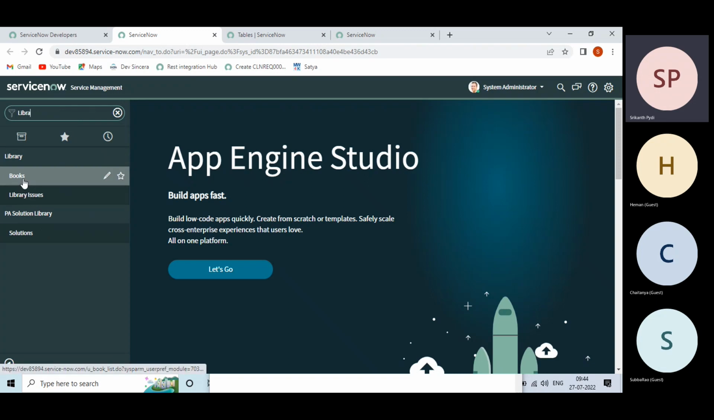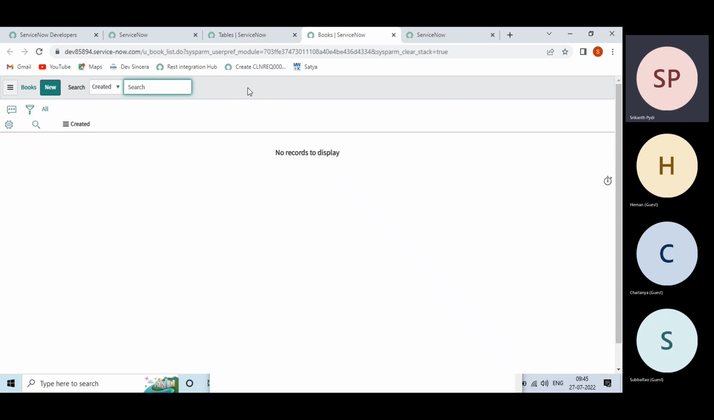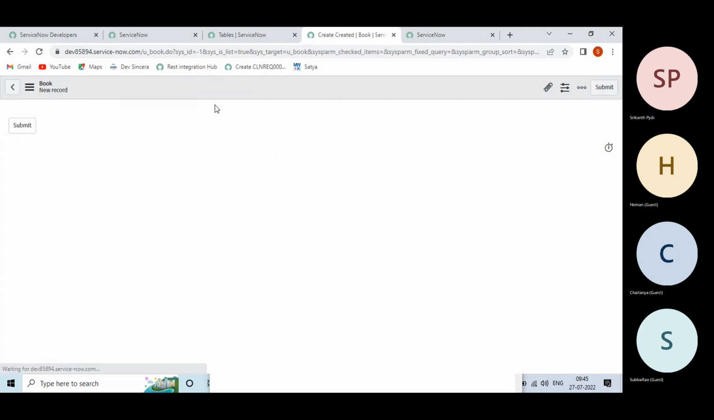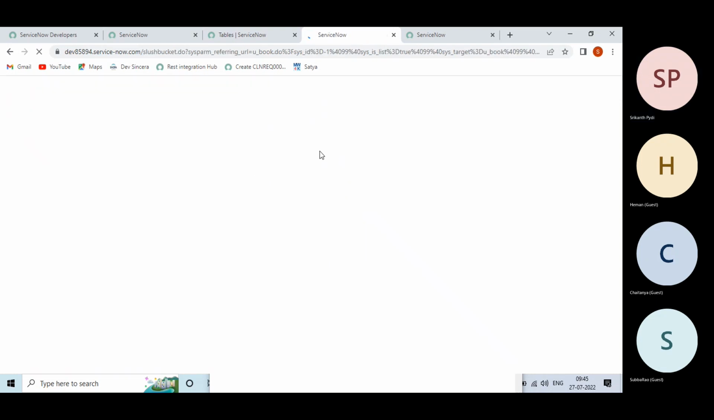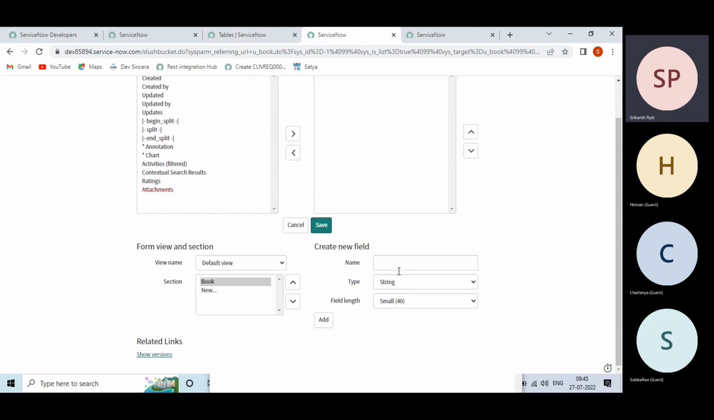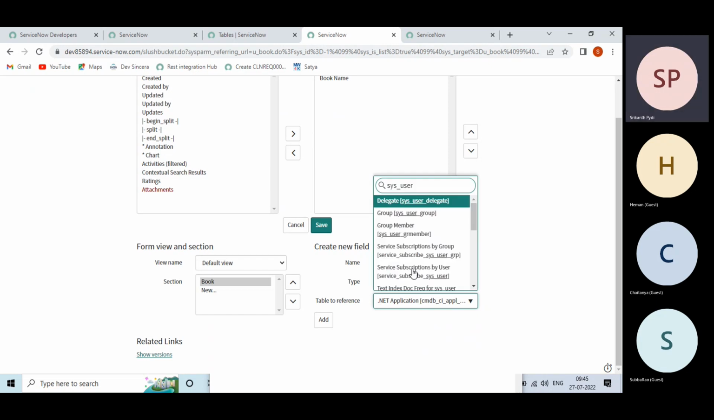Library, and go to books. In library books, I want to create a couple of fields in here. So I will quickly use form layout and configure form layout. It will be very quick and fast. So book name, it's going to be a string with 40 or 100 character length. I can do that. And author, author is a reference field, and I want to point it to the sys_user table.